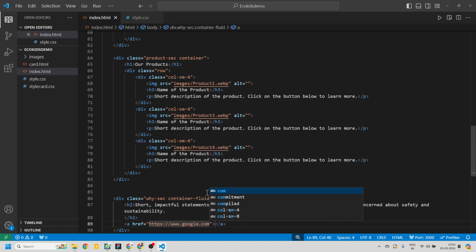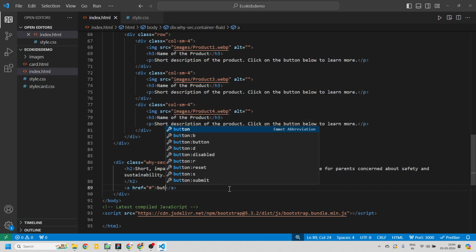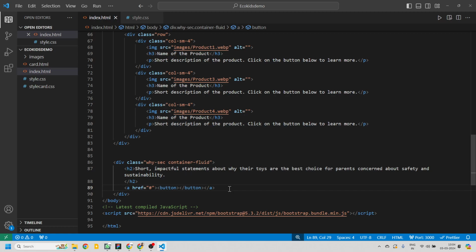www.google.com. If you don't intend to link it to anything, you can simply type in hash, and that means you have linked it to the same page. And in between I want the button, and inside the button I'll say explore more.